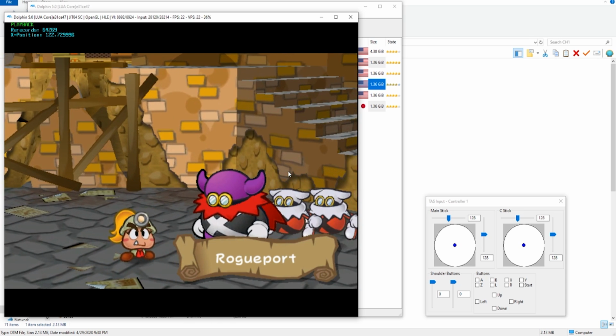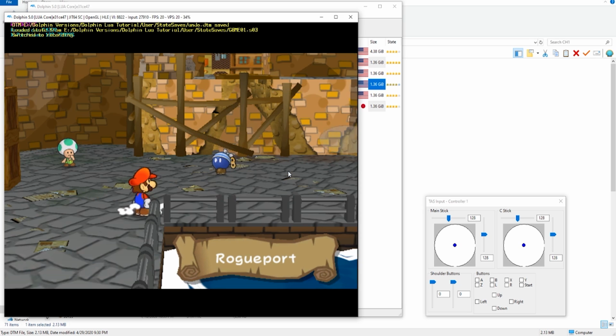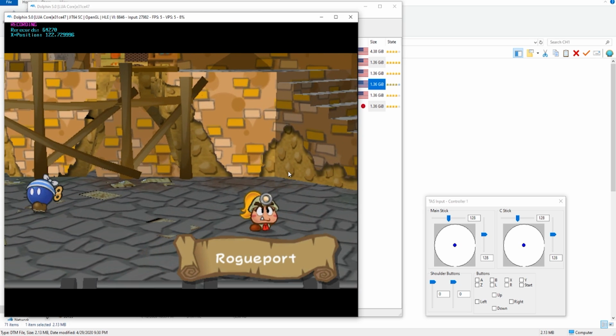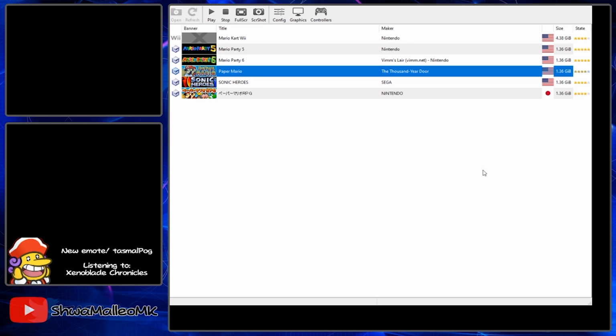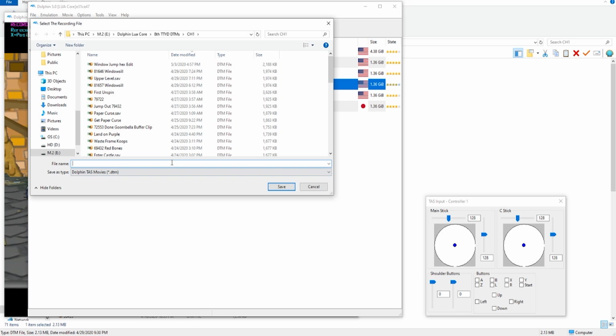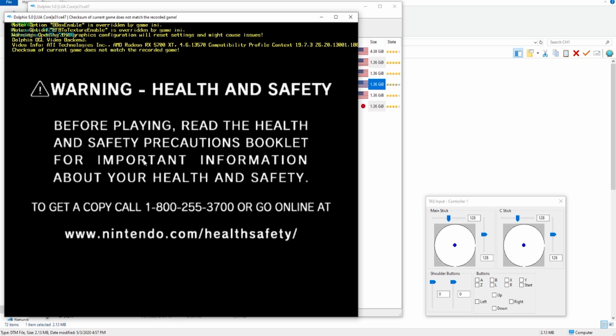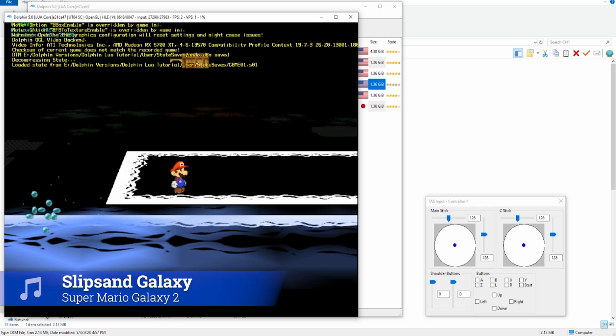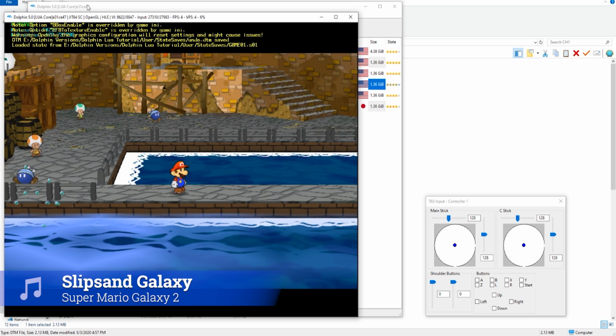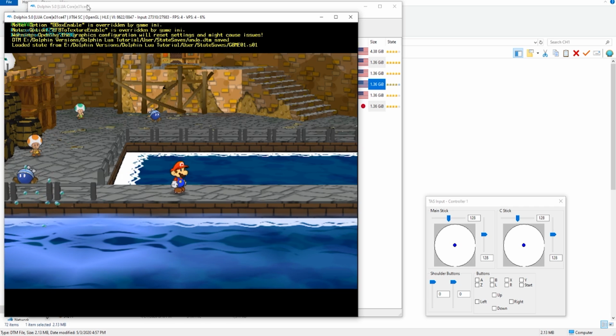If you'd like to end the recording at any point, you can either exit out of the game window or go to Movie and click Export Recording. Doing either of these will prompt you to save the recording file to your computer. You can then play back these tasks easily by left-clicking on the game in the game list and going to Movie, Play Input Recording.